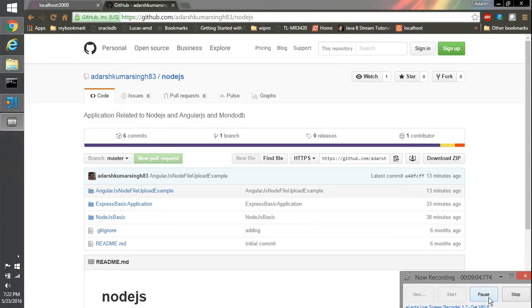So I hope this will help you to understand how we can connect a Node.js server to the MySQL database, and using AngularJS also in the front end. So hope this will help you. Till then, take care. Bye.